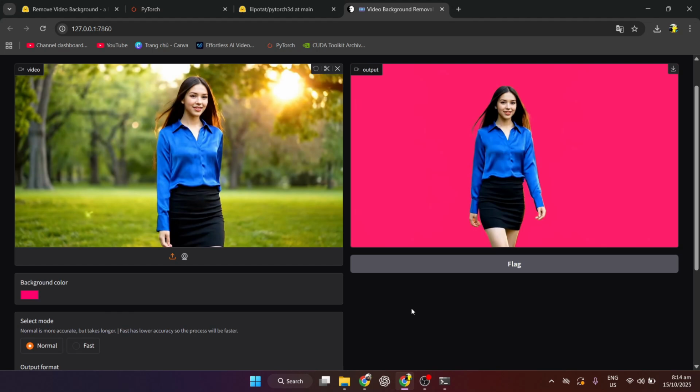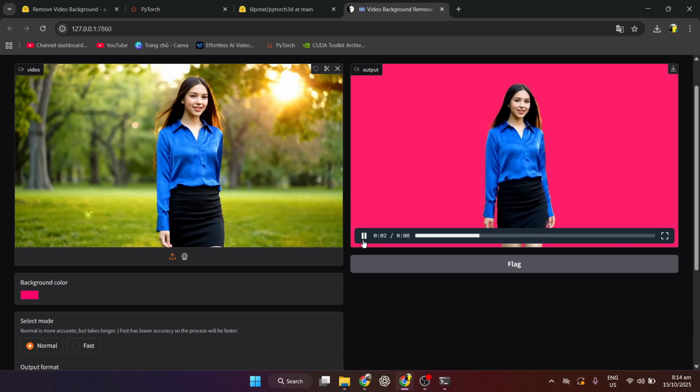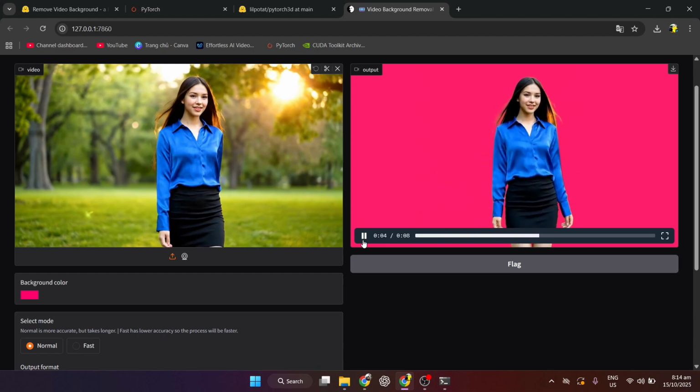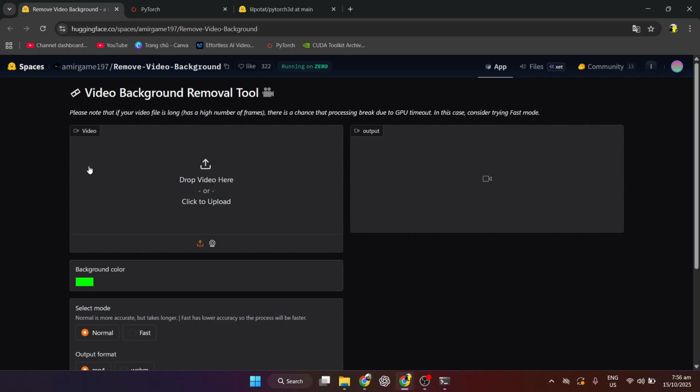Want to remove video backgrounds instantly without cloud tools? We'll install Video Background Removal Tool and run it locally to get clean results in just minutes. Before we start, make sure you have Python 3.10, Git, and an NVIDIA GPU.